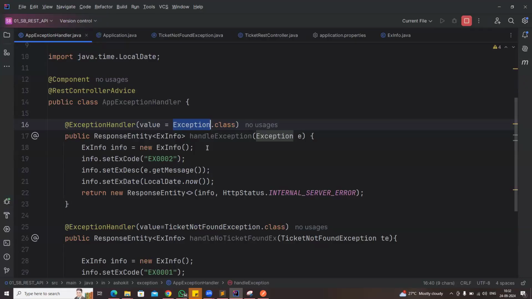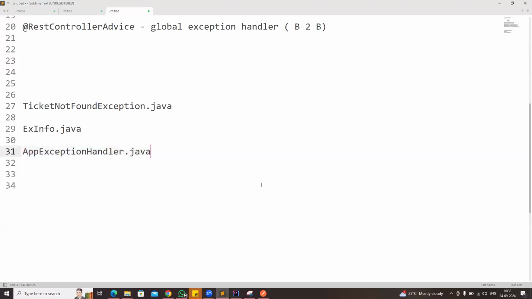Controller annotation is only for a particular class, but REST controller advice we can use anywhere. What is the difference between controller advice and REST controller advice? Controller advice can be used to handle exceptions in a controller, and REST controller advice can be used for REST controllers.